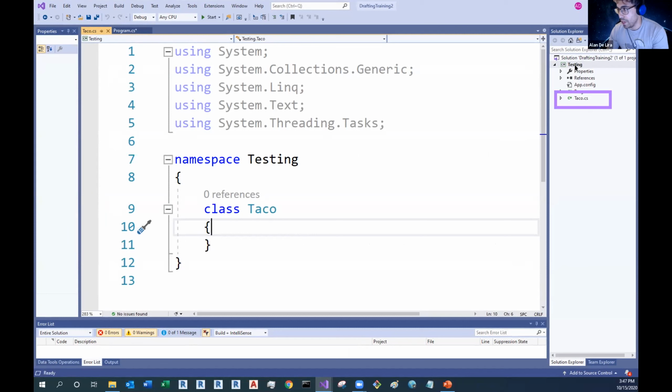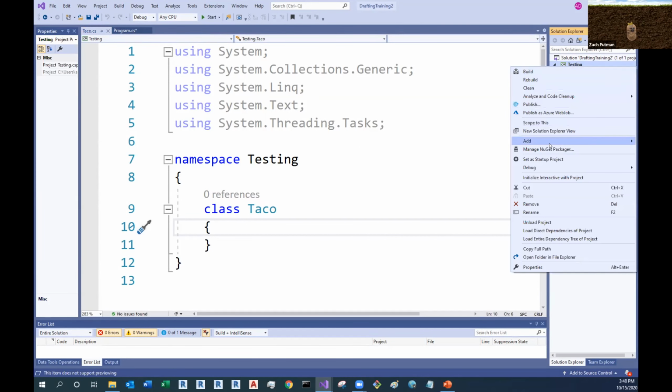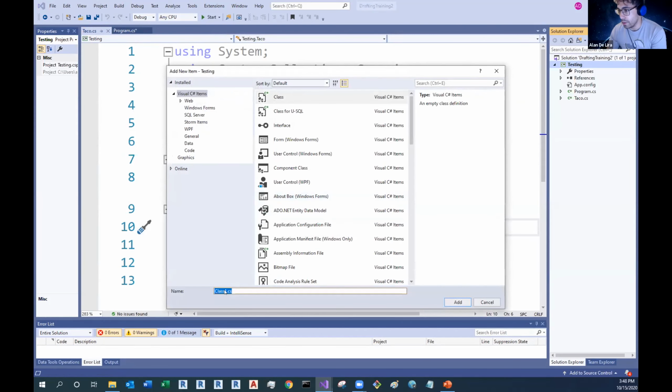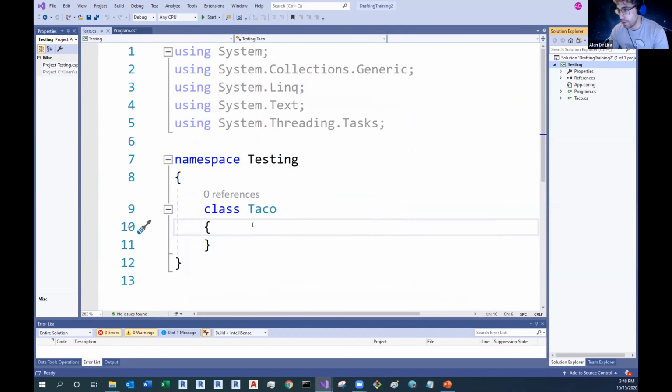So when I left, Zach was explaining another way you can add a file. You can right click on testing and then go to add. And then at the bottom, Shift Alt C class. So you don't have to find it in the list. It's right there. You could also do this. But either way you do it, you want to create a class called Taco.